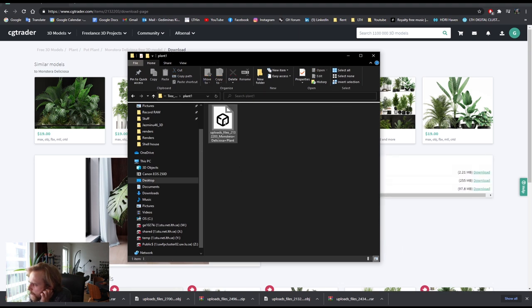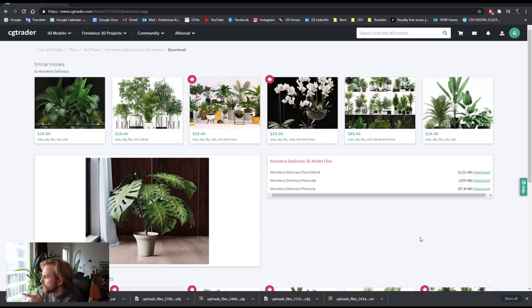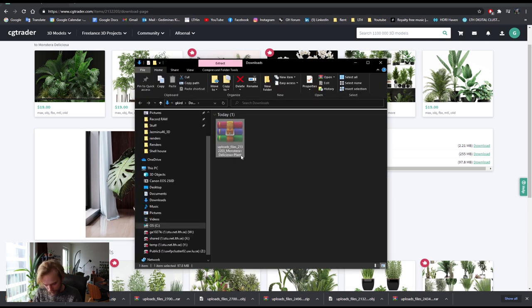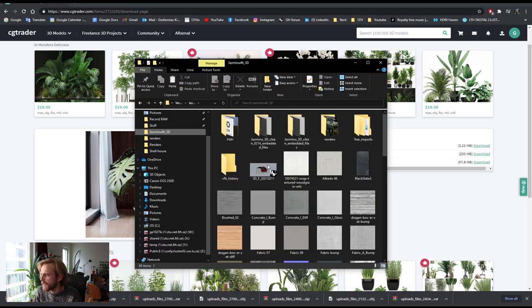Plant one. So now we are going to download maps. So this is going to be the maps for our plant here. So plant one is going to be done. And the reason why I know that these are plants is because this is the zip file, while other ones are the Blender file and OBJ. So these are two 3D model files, while this one is a zip file, meaning that it's probably gonna have textures there, right? Copy that or cut that.